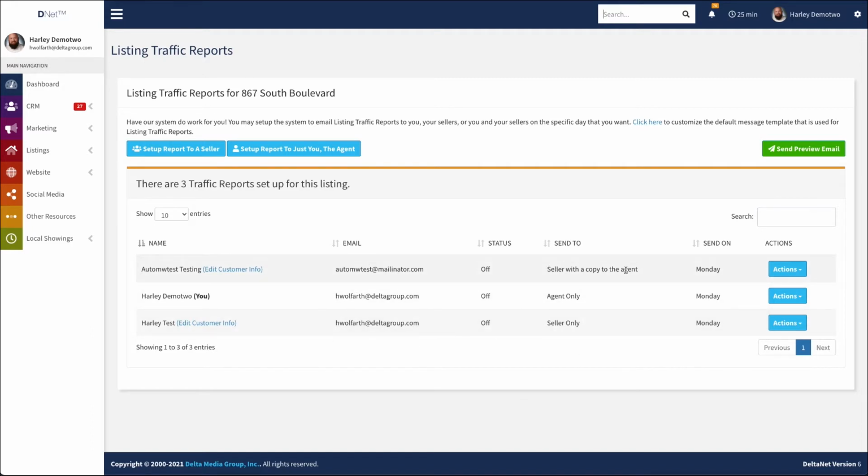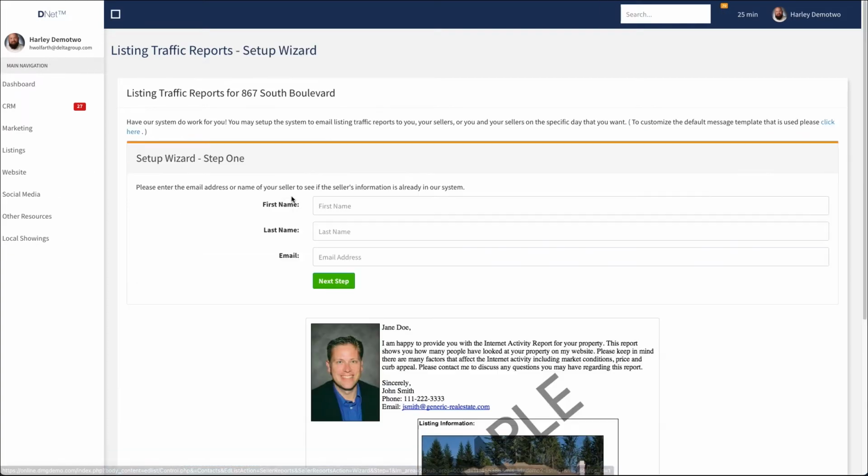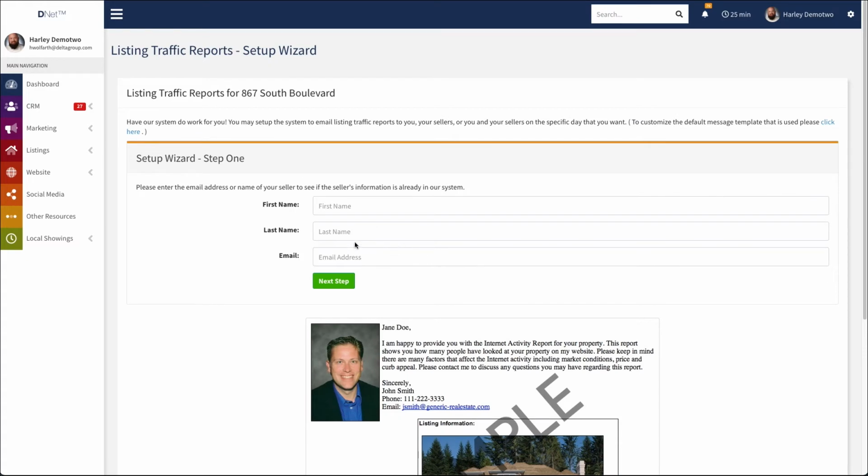This one goes out to the seller with a copy to the agent. This one goes just to the agent. This one goes just to the seller. To add a new one, I'll just click up here in the top left, report to a seller, or I can go with set up a report to just you, the agent. It depends on what I would like it to do. But we'll click there. That opens up our seller report creation interface.